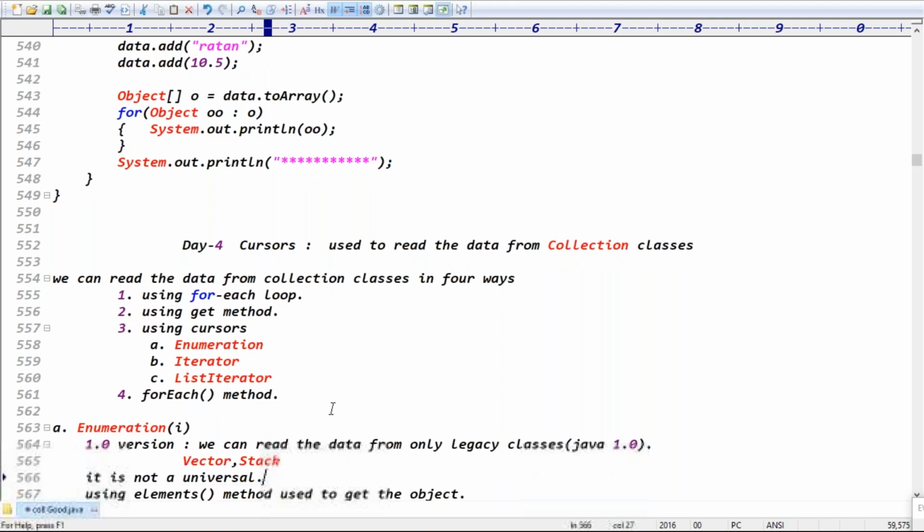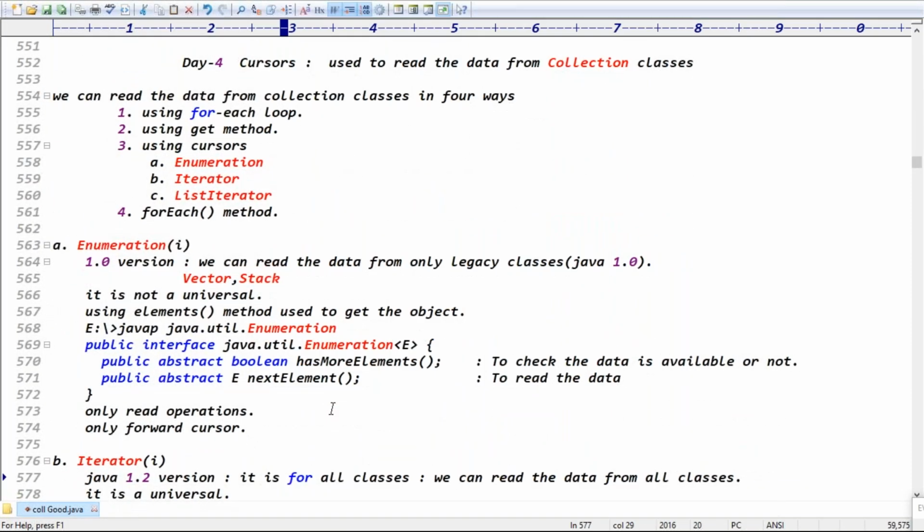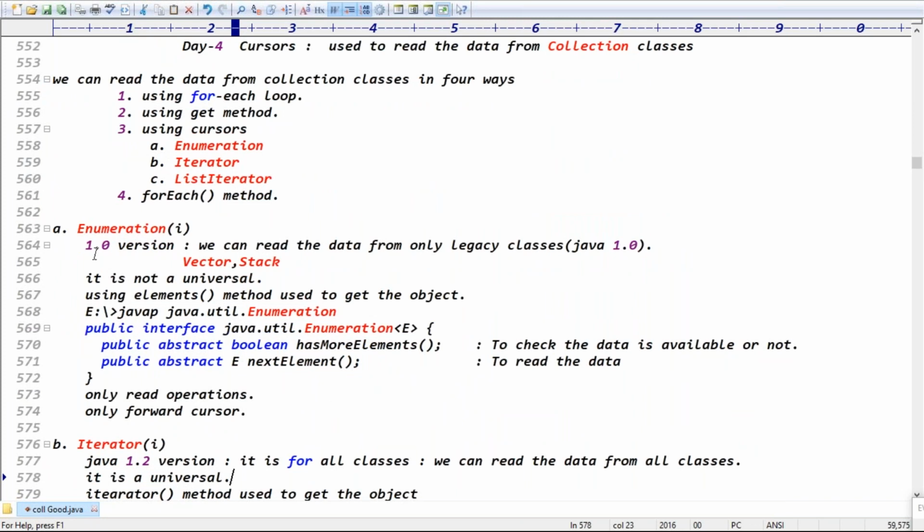Okay, good. Guys, today let me focus on the cursors. The first cursor is the Enumeration cursor. Observe the point here: Enumeration is a 1.0 version class, and we can read the data. Using Enumeration, guys, we can read the data from only legacy classes, which are Vector and Stack.